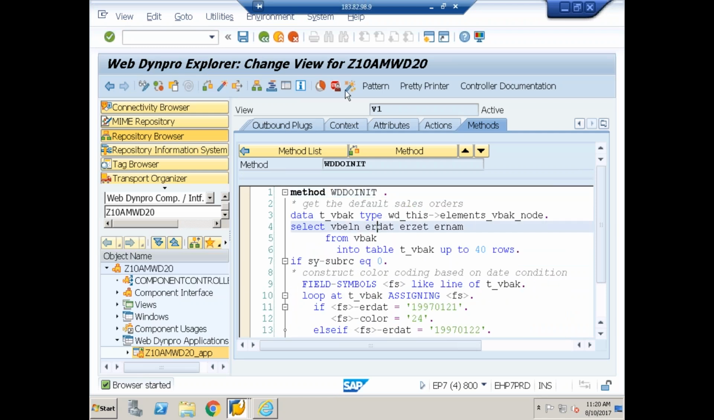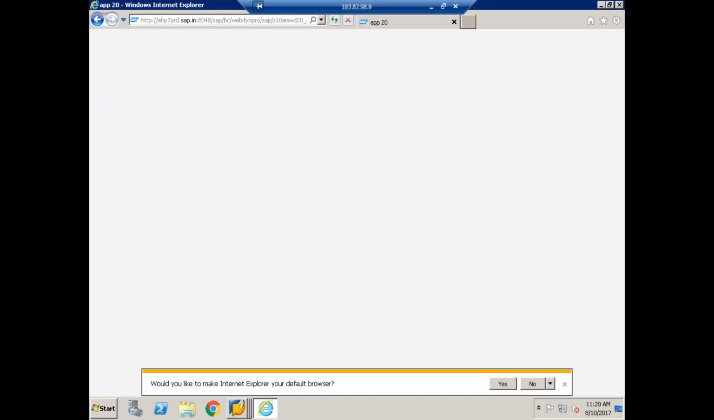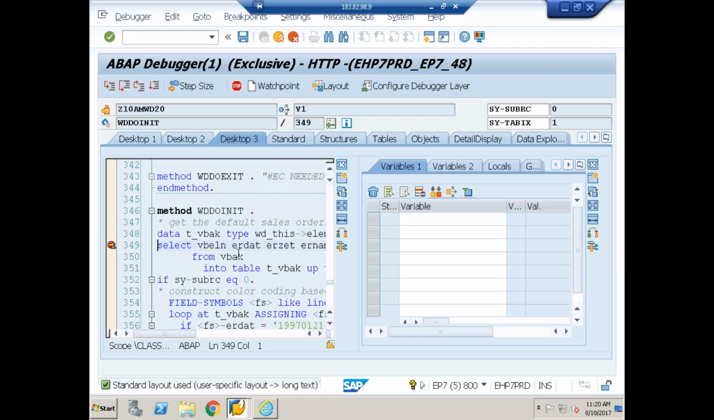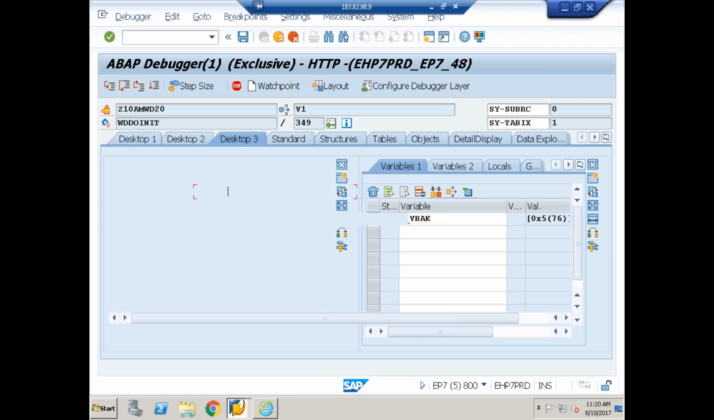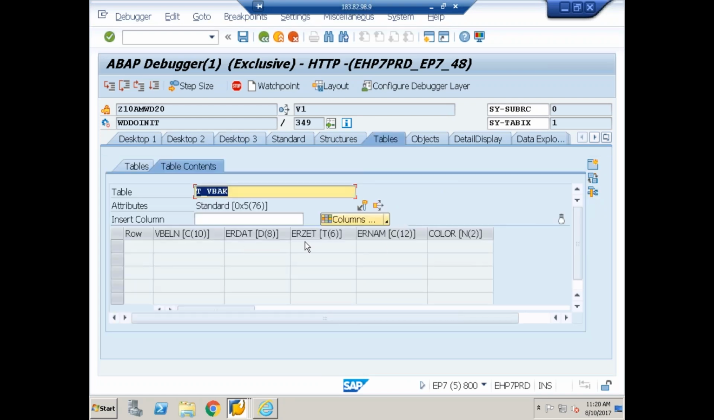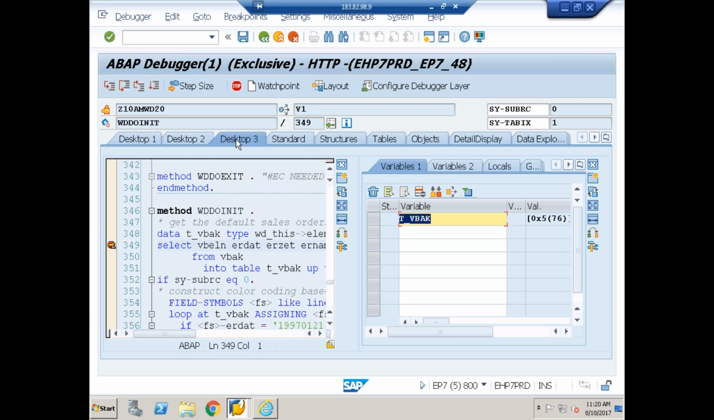I'll put the breakpoint. Yeah, refresh. It is going to the WD do init method. So in the WD do init method, what is the internal table? I declare t_vbak, which has got how many columns? 5 columns: Vbeln, date, time, and color is numc of what? 2. Okay, done. Now when I say F5, I got how many records?